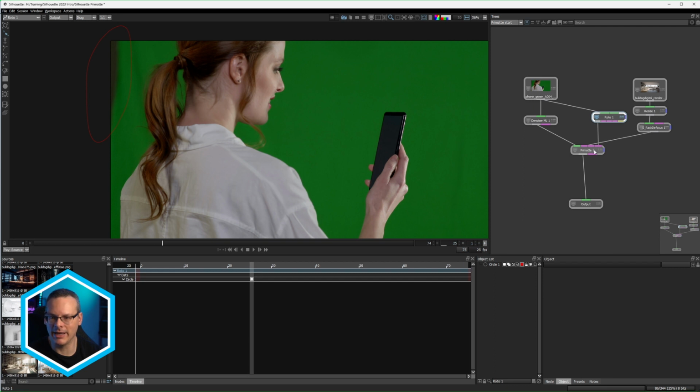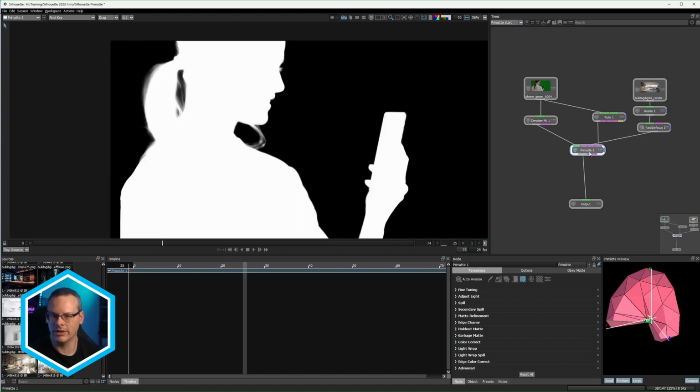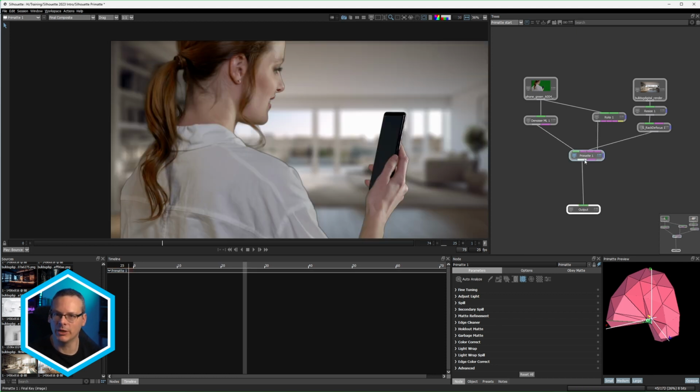If I come into Primatte now, take a look at my final key. That's gone. There it is if I change the blend mode. But we want to just keep this at subtract. So that's all good. Now, Primatte in Silhouette has some other modules that are all to do with color.